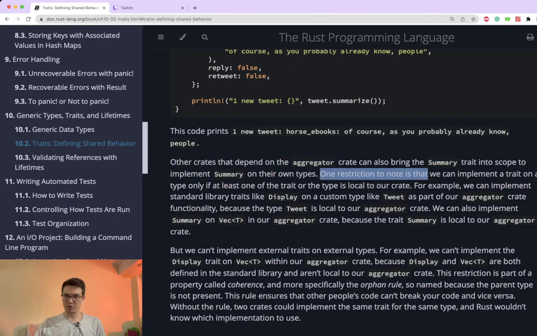One restriction to note is that we can implement a trait on a type only if at least one of the trait or the type is local to our crate. Yeah, let me think about it for a second. So we can implement a trait on a type only if at least one of the trait or the type is local to our crate.